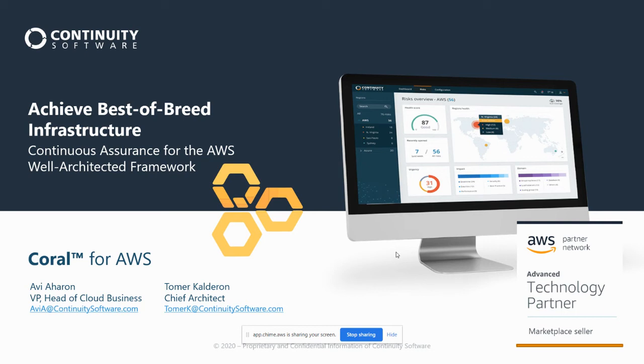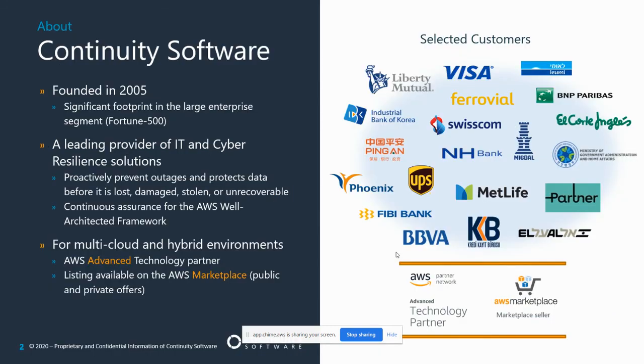Great. So thank you, Lauren, and thank you everybody for having us. So let me start very quickly with an introduction on the company and what we're doing, and then we'll continue with a demo, and we'll present also the integration part that we did together with the Well-Architected tool. And together with me is Tomer, Chief Architect for the cloud product, and my name is Avi, and I'm the VP Head of Cloud Business at Continuity, leading our cloud SaaS offering.